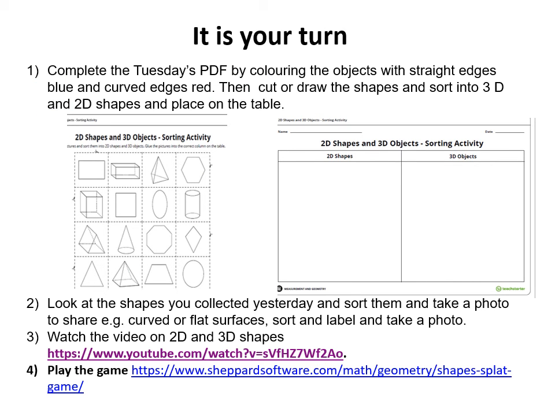All right, now it is your turn. Number 1, complete the Tuesday's PDF by colouring the objects with straight edges blue and curved edges red. If you don't have those colours, you can choose a different colour just to show the difference between the straight edges and the curved edges. Then cut or draw the shapes and sort them into 3-dimensional and 2-dimensional shapes and place them onto the table. So just like what we've been working on today, we've got our 2D shapes and our 3D objects over here.